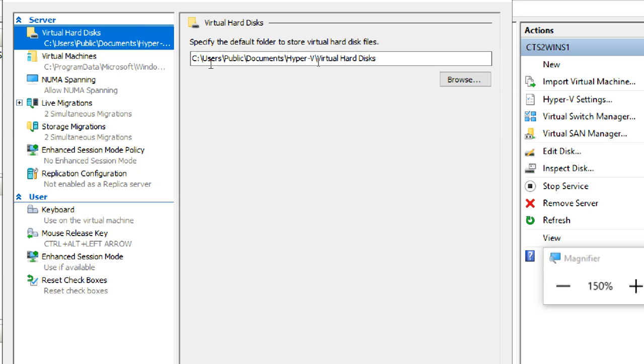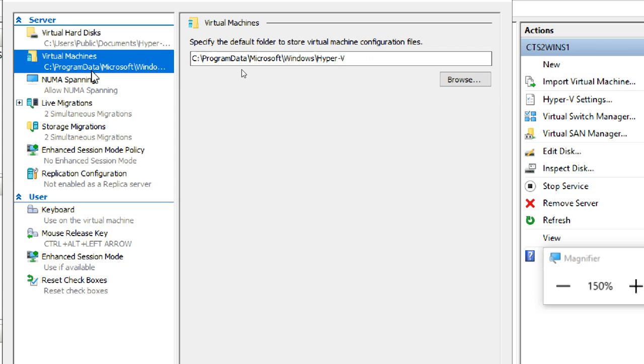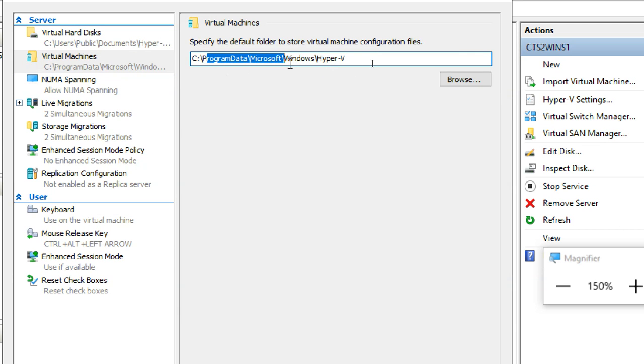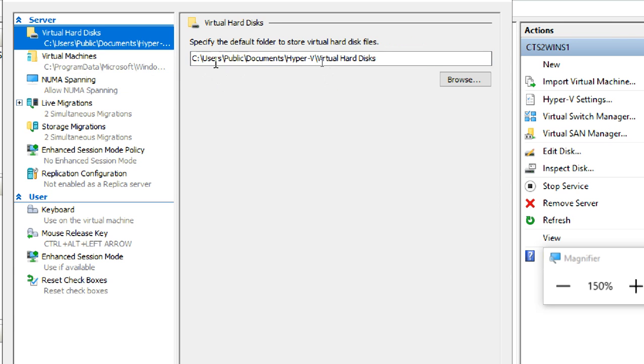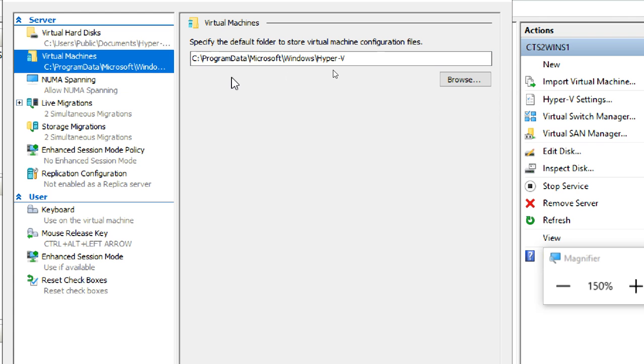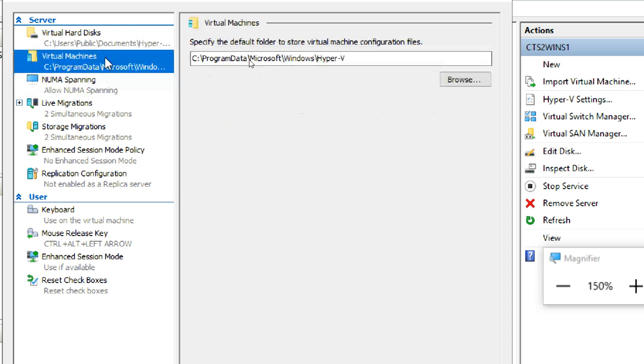Here we can see user public documents, Hyper-V, virtual hard disk, program data, Microsoft Windows, Hyper-V. So what will happen when you create a virtual machine? It is stored in the C drive mainly, and in your profile data only. Now if you don't want that, and you want to store it in a D drive or E drive or F drive, you can change it. The default locations you can change also.